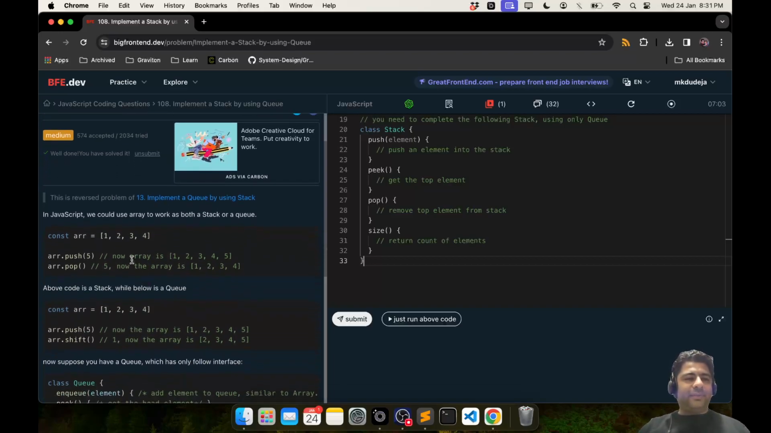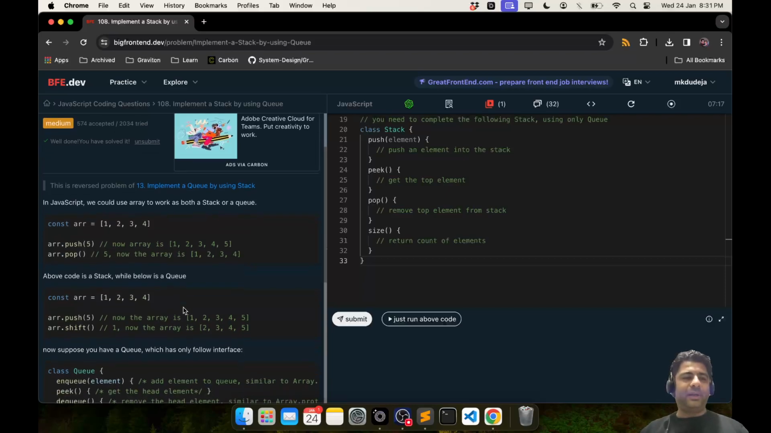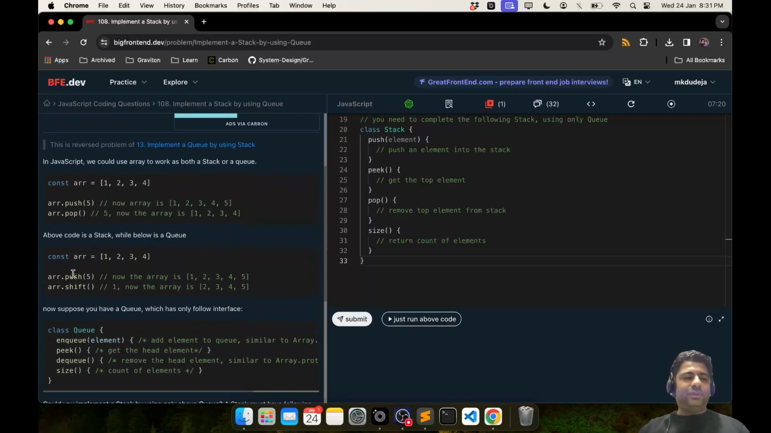Here it is given that in a JavaScript array, if we use the push and pop methods, then it acts as a stack because we are pushing elements to the end of the array and popping from the end of the array itself, right? And if we use the push and the shift methods, where push is pushing at the end and shift is removing an element from the start of the array, then it behaves as a queue.